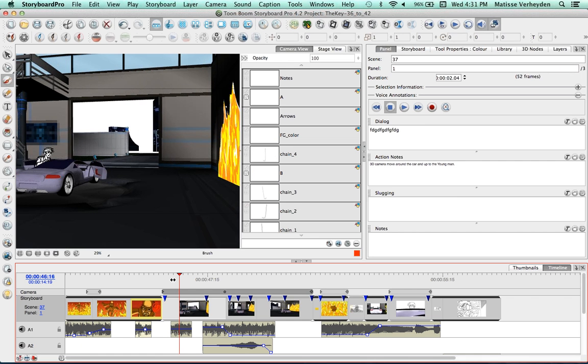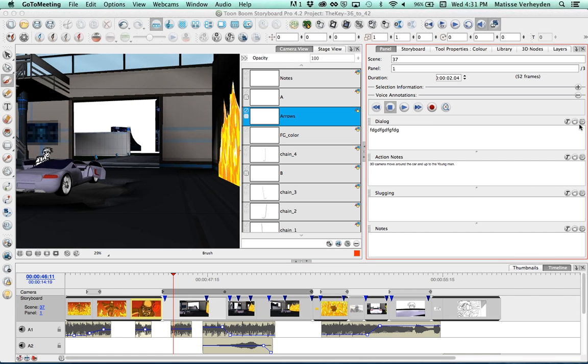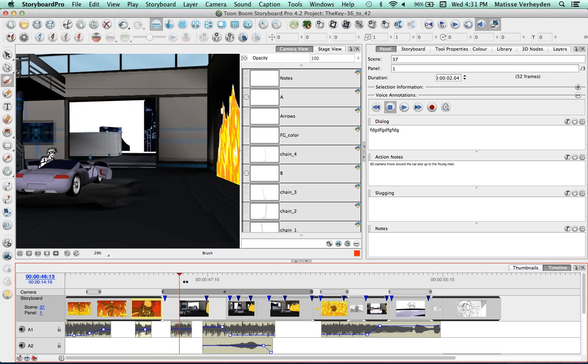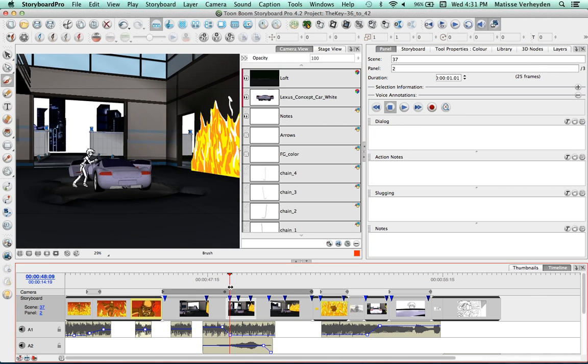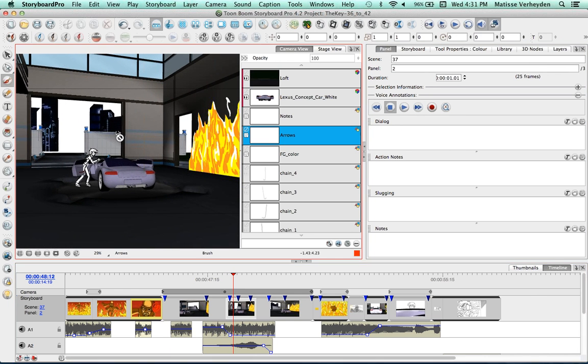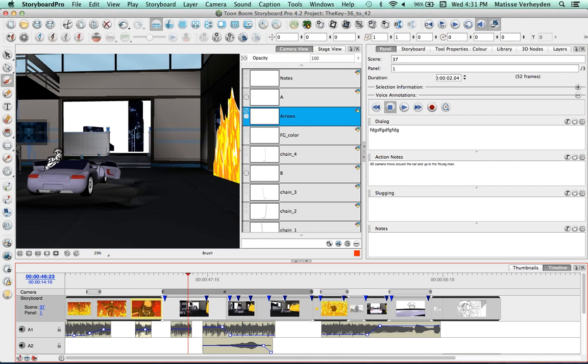Now, for things where I have a big camera move like that, and the camera move is so big that I'd actually like to show a couple different images for these panels, well, that's what the blue flags are for here.